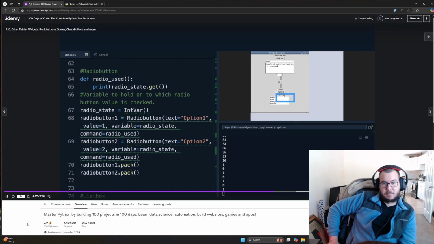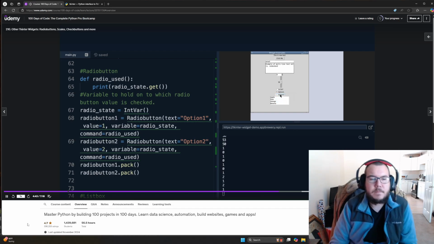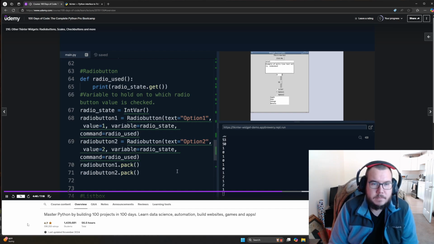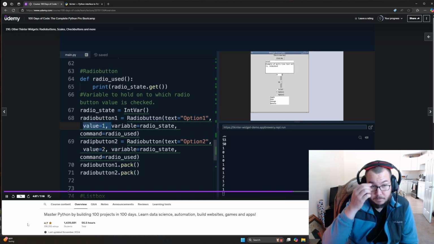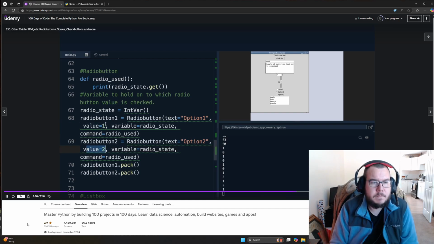Now, radio buttons are useful to pick between different options. So normally you'd have a number of options and only one of them can be selected at any one time. So in this case, what we do is, again, we create an int var and we tie that var to each of the radio buttons that we create. And then we give each of the radio buttons a value. So this one has value 1, this one has value 2, and they're both tied to that radio state int var. And then when that button gets changed, then we can actually get hold of the radio state by calling radiostate.get, and we get whichever value it is that's currently selected. So option 1 or option 2.